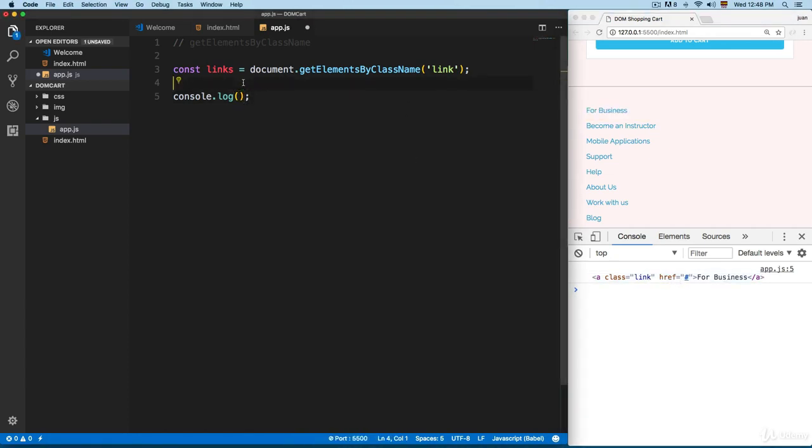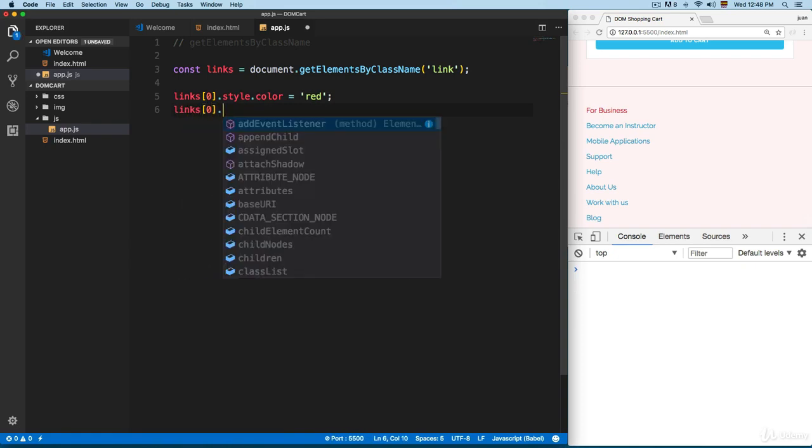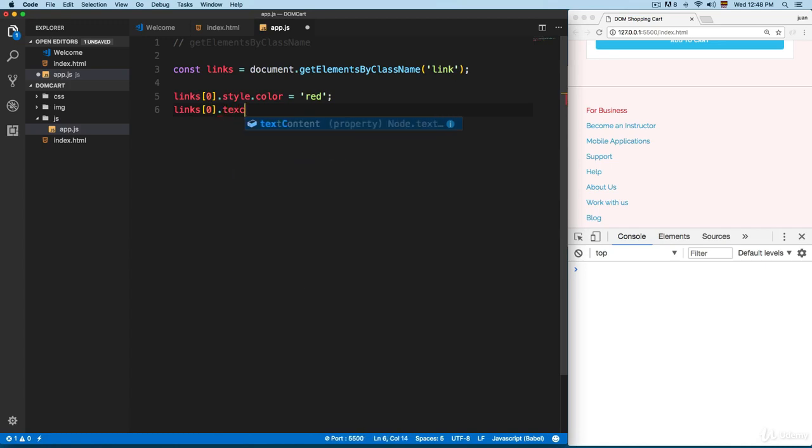So of course we can also do some scripting here. With links at the position 0, we're going to add style.color, and we can add something like color red. Save this, and you can see that the link now is red. So for example, we can add links, position 0 again, and we can change the textContent equals to new text. And you can see that we have changed also the text.